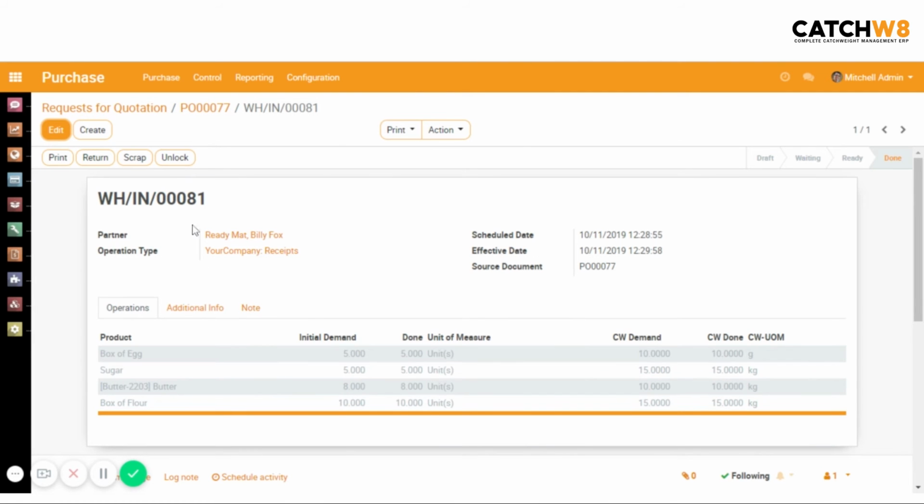Here now you can see the status is done, and the same as the initial demand, the done demand as well as the catch weight demand, catch weight done, and the unit of measure in catch weight. This is how a purchase kit product works in catch weight.